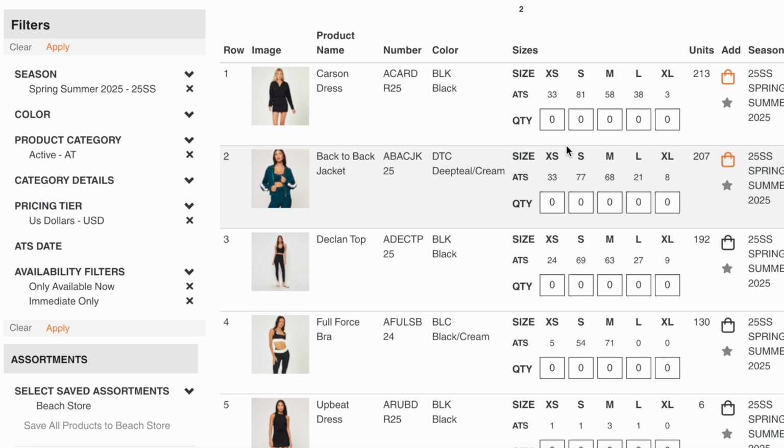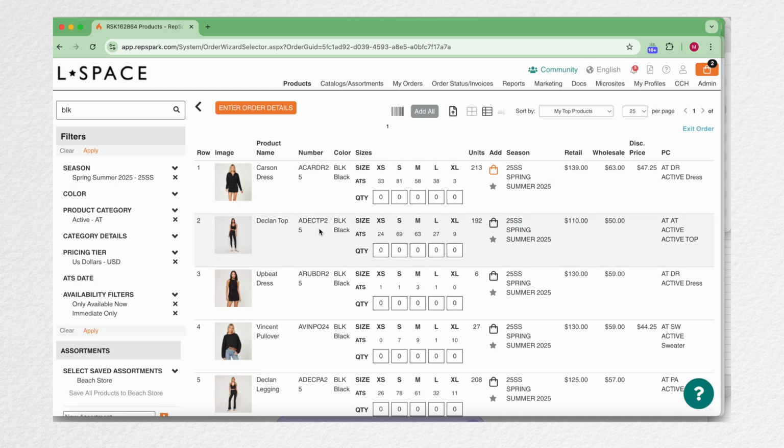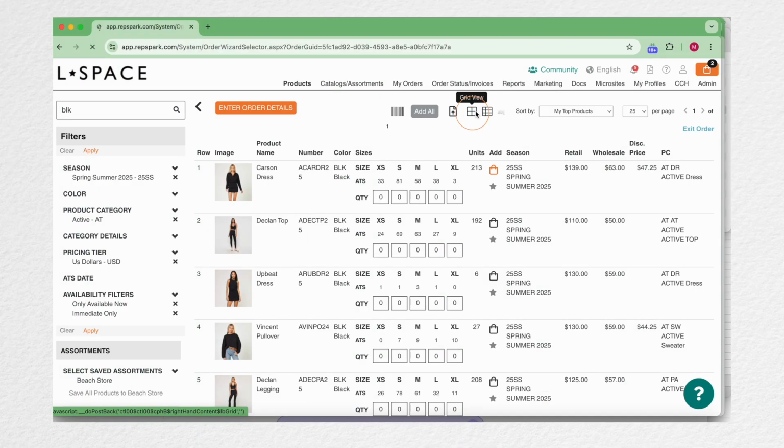A couple other things, you always have a product search. So within the product search, you can search by product name, product number, you can search by collection, and you can also search by color code. So you could do color code, and that will show you all of the black products. And now that will just show me any black product in the spring summer collection that is active, that's available now. So it's a really great way to use in tandem your filtering, your searching, and all of the different things that you have.